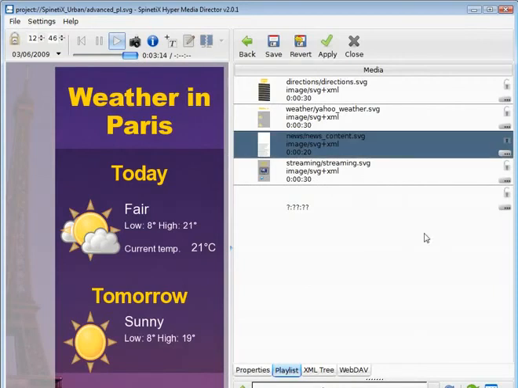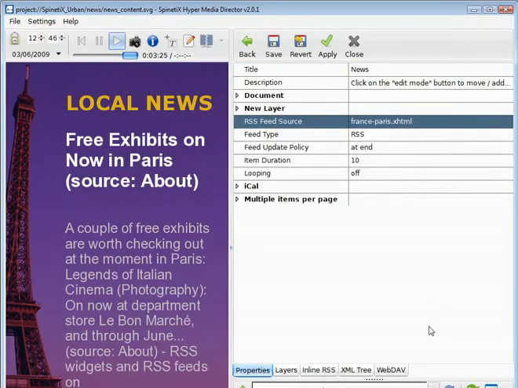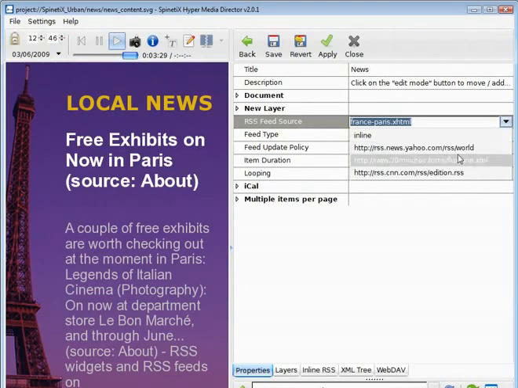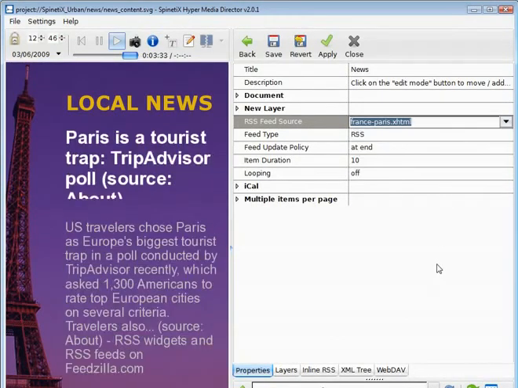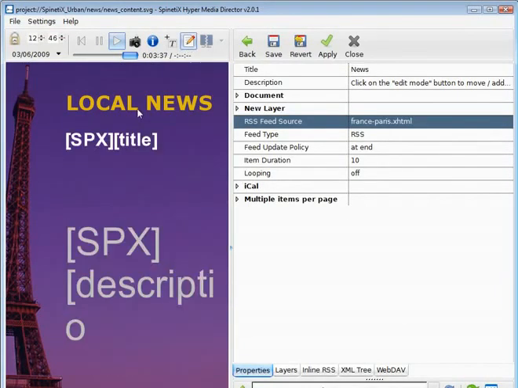The next example is the news coming from an RSS feed from the web. The news, in this case, are located directly on the HMP100, so the file has been downloaded, but you can use a remote file by typing the address of the RSS file. The layout is controlled by the same SpinetiX syntax.